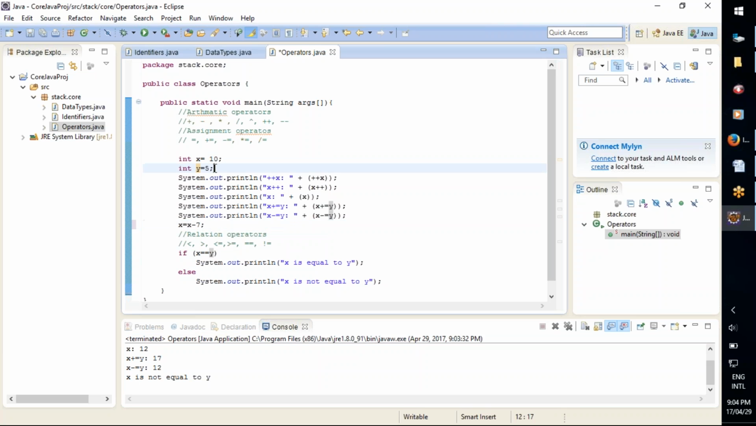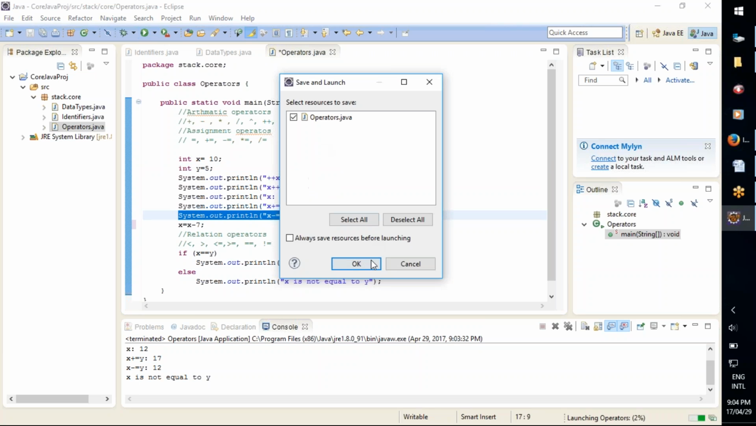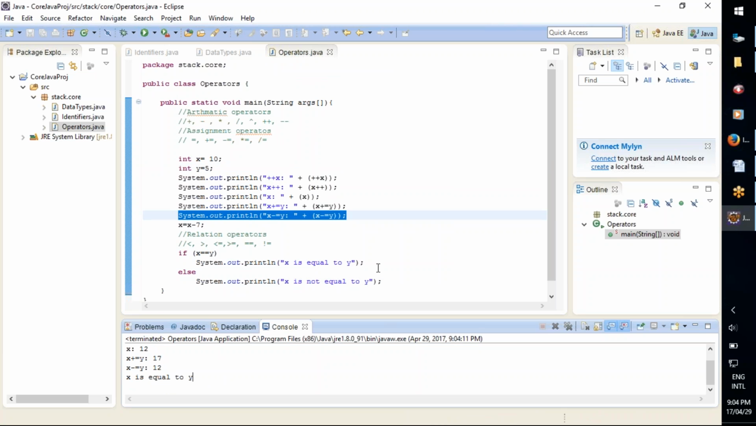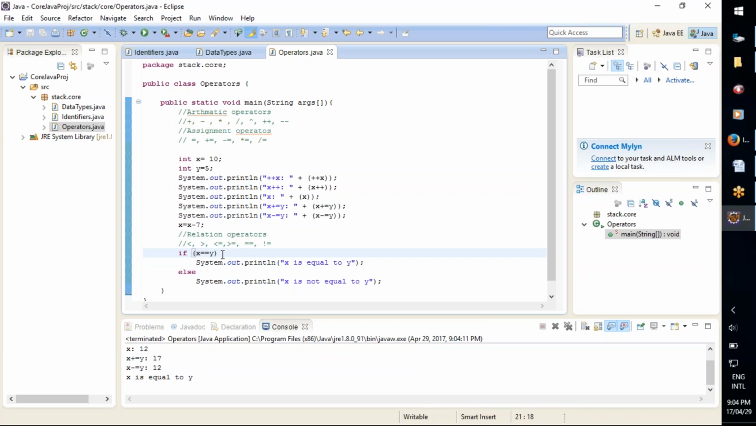Now y is 5, x is 12 after this statement. So I'm reducing 7 from x. Now x also will become 5. Both should be the same now. Okay, x is equal to y. So this statement is executed. That means this condition is passed.